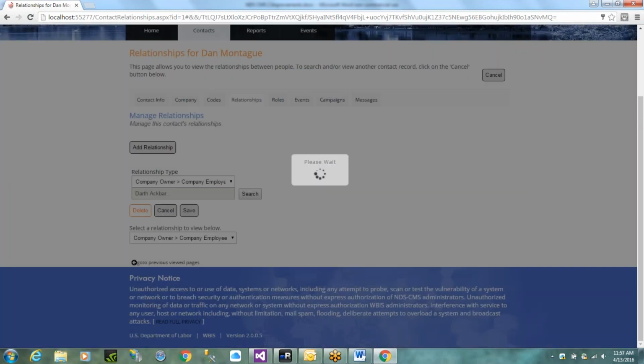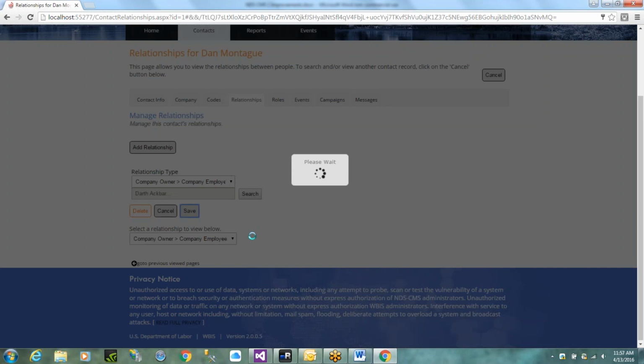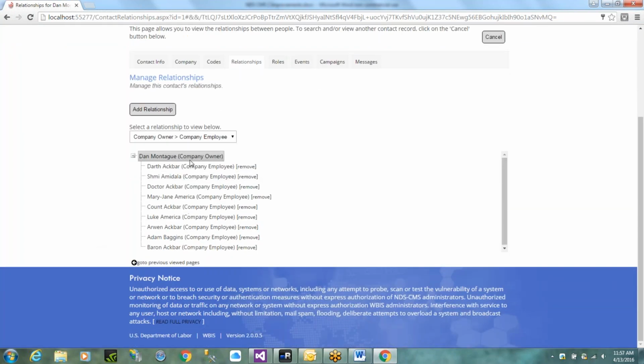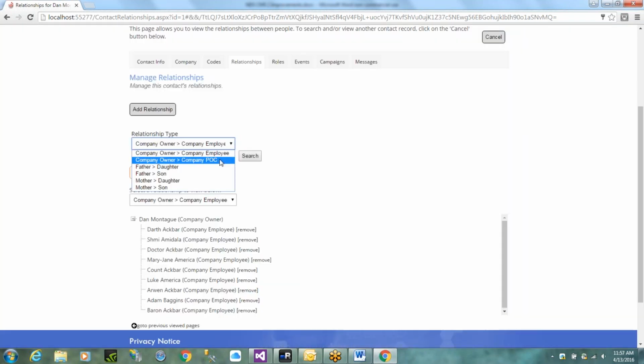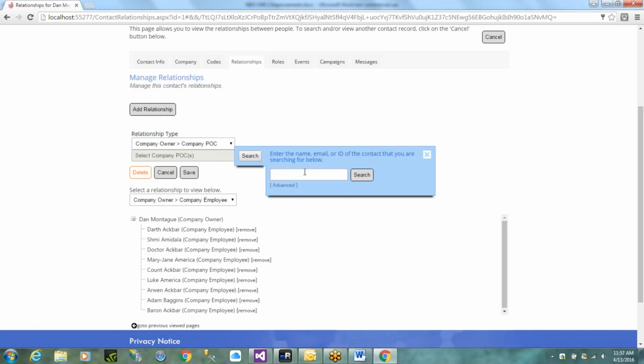Click OK, and then save it, and you're going to see the hierarchy here get built. So you can see Dan Monteg is the company owner, and then all these people actually work for me. I could also do the same thing for a POC, if I want to pick a POC. Let me show you the advanced search real quick.